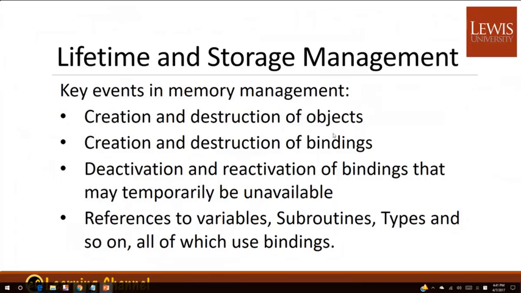Creation and destruction of an object is like using the new function. Creation and destruction of a binding is when you assign a new constructor return value to a certain reference type. Activation and deactivation of a binding is when you have a context switch to a different procedure, then some variables will become temporarily unavailable if you jump into a different binding environment. And then you have references to variables and subroutines, and those are easy.